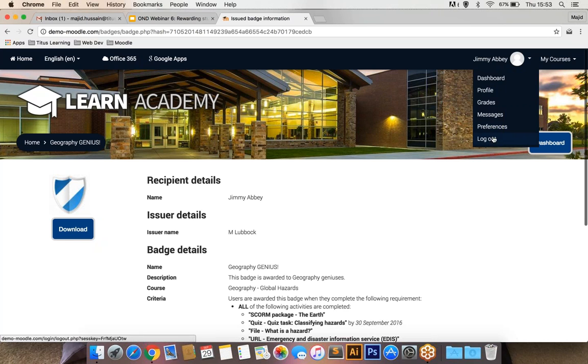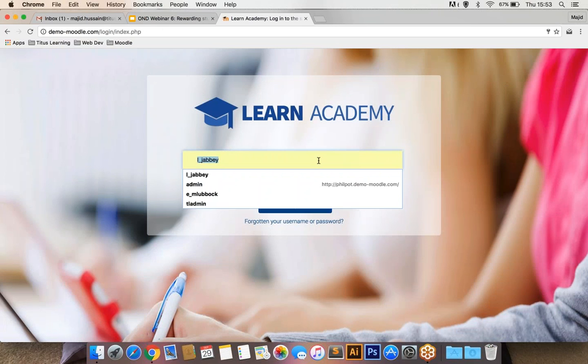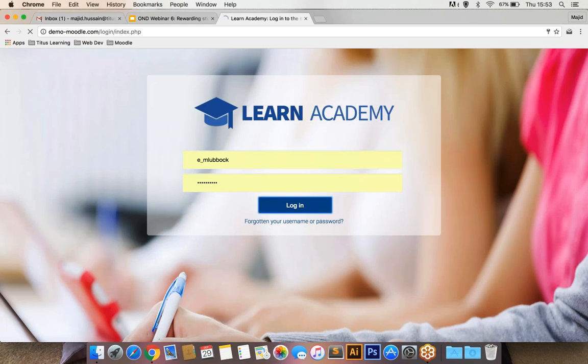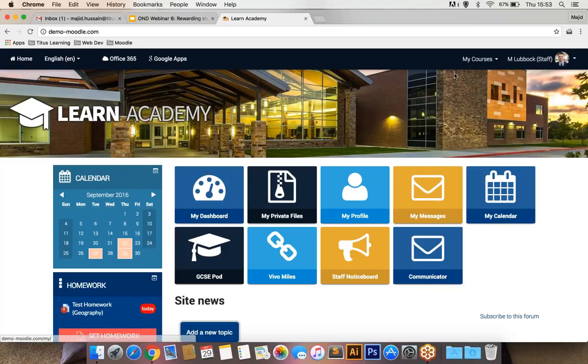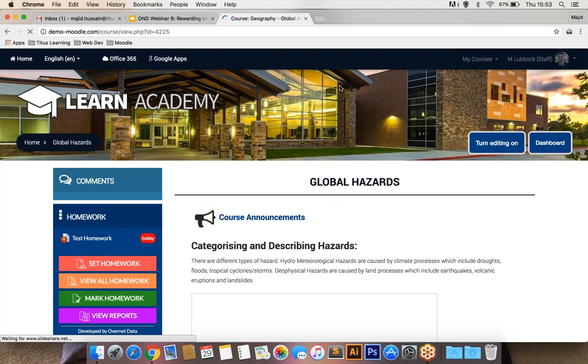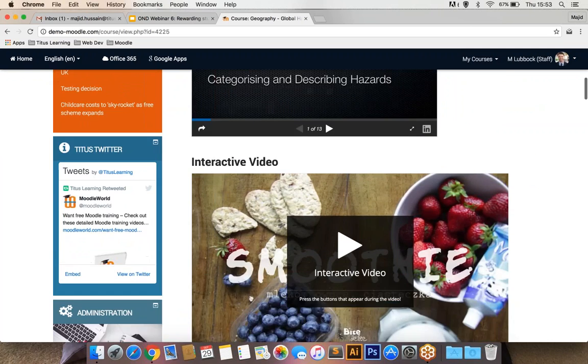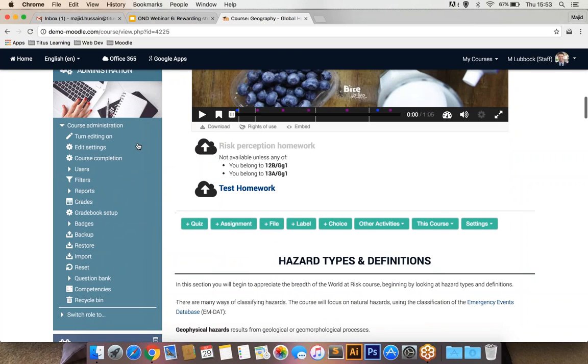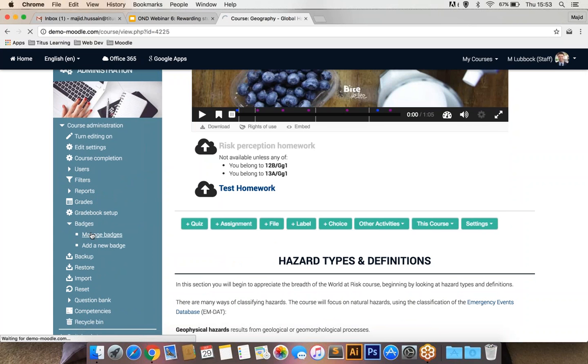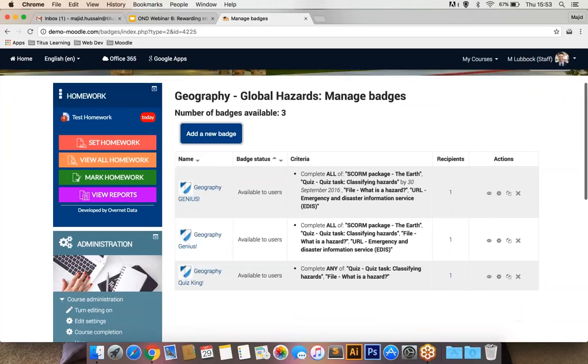I'm just going to log out and quickly show you how the teacher would see the students receiving these badges. Again, they have to go into the course. If I go into the geography course here, within this course we have an administration block like every course, and if I click on badges and manage badges, I can see all of my existing badges within this course.